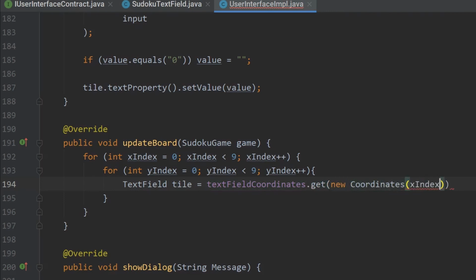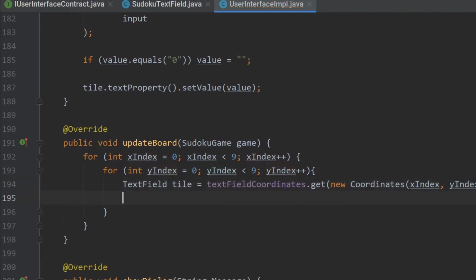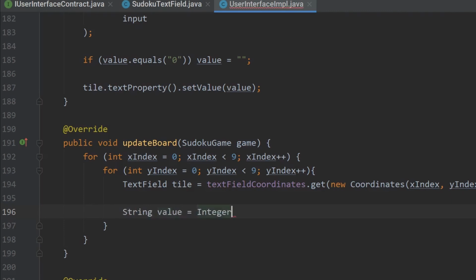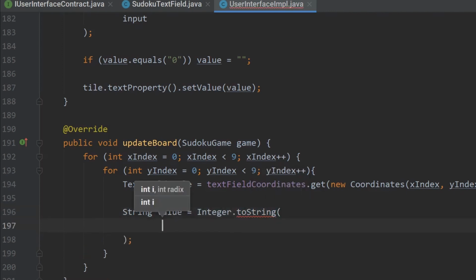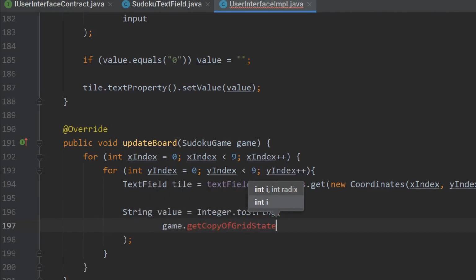So for each text field, we're going to grab it from the HashMap text field coordinates, and I can grab them by creating a new coordinates object with a particular x and y value. And the nice thing about the hash function, which we talked about earlier, is that I basically can recreate it anytime I want. As long as those values are the same, it will create the same hash value, which is quite handy.